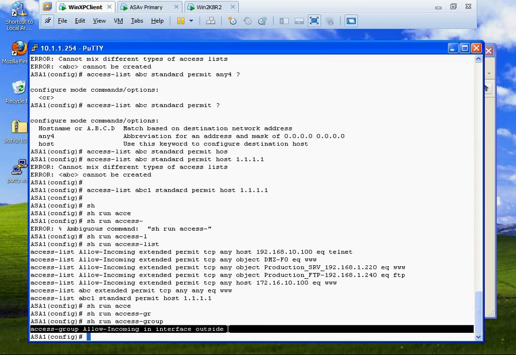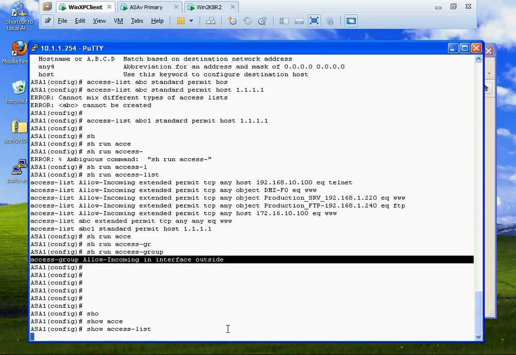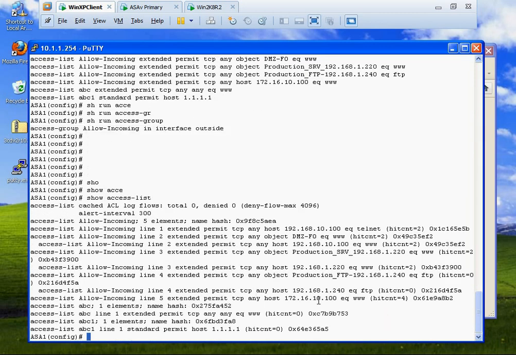Okay, and the fourth one, which is one of the biggest ones and impacts your performance, is this. I want you to have a look at this. Show access-list. Where is the web traffic? This one? This is for the DMZ partner server, right? How many hit counts? 4. I'll initiate a connection.